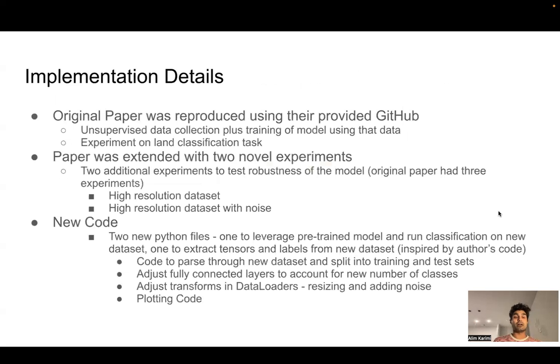And so I build upon that first by implementing the original paper, which was mainly done by using code provided from their GitHub. And then I extended that with two new experiments. I wanted to test the robustness of their pre-trained models to data sets that were not used in the author's experiments. So namely high resolution data, about 0.3 meters per pixel, whereas the author's experiments were done on data that was about 10 meters a pixel, so about 30 times higher resolution.